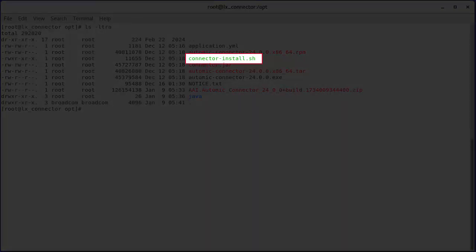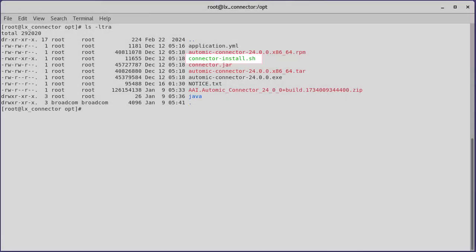We execute the install script. This will create the atomic-connector package directory under /opt. The install script is executed with the install option. If you need help with options, just execute the script on its own.